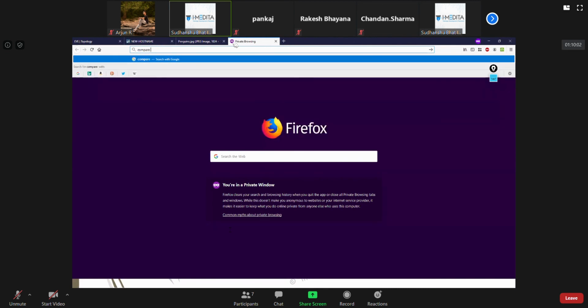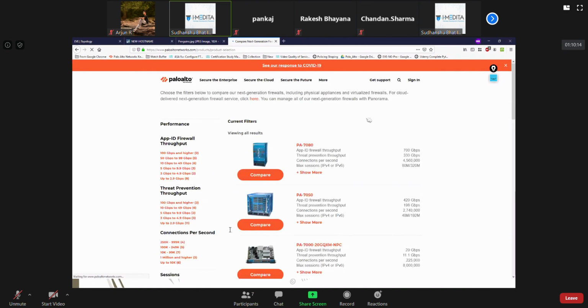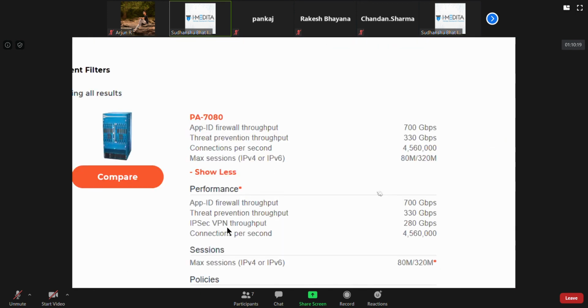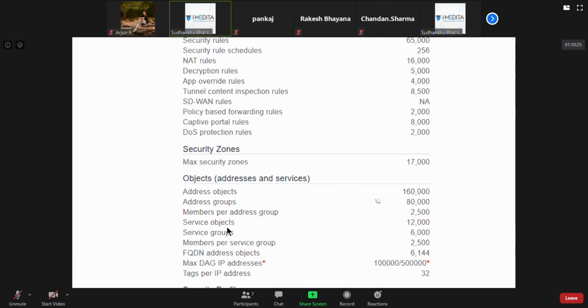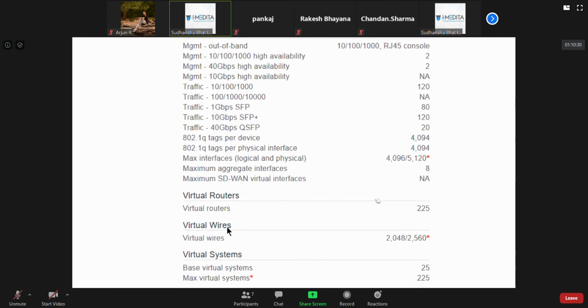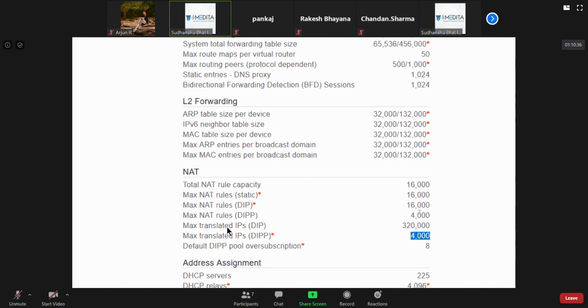Now I'll show you this here. If we open the compare firewall section of the Palo Alto website, like if you look at this 7000 series firewall, it should be under the NAT subcategory. Here, see, default DIP pool oversubscription. What is the default DIP pool oversubscription rate in a 7000 firewall? It's 8x. It's not 1x.